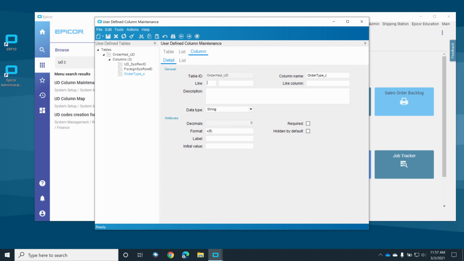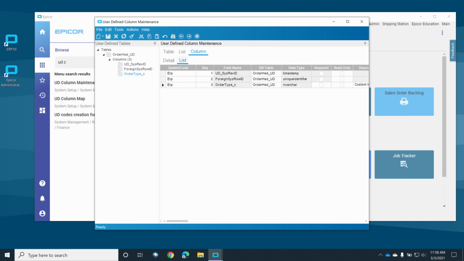You can choose your column name and Epicor will automatically append an _C to it to indicate it's a custom field. Be sure to select the correct data type and format that you would like to use. You can optionally provide a label for when the field will show in a grid view. Clicking Save will add the field to the table. You can see a list of all the custom fields on the List tab. You can now close Epicor.